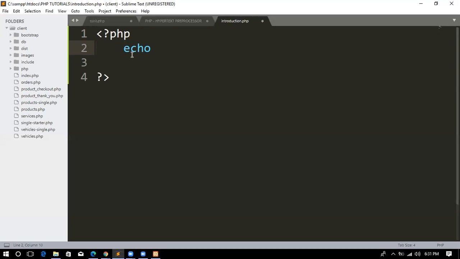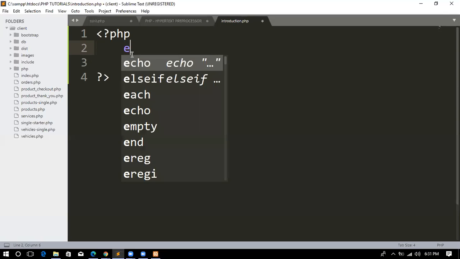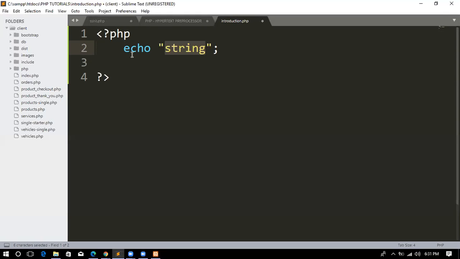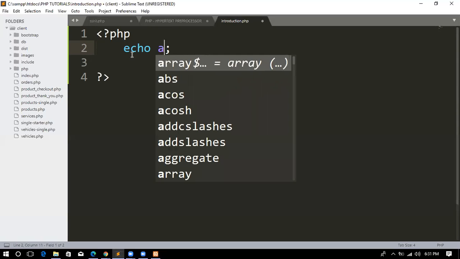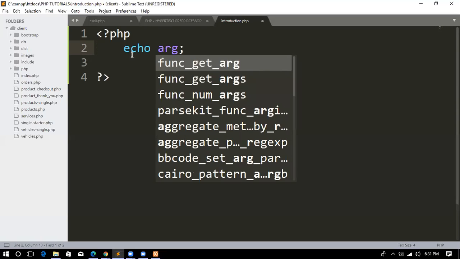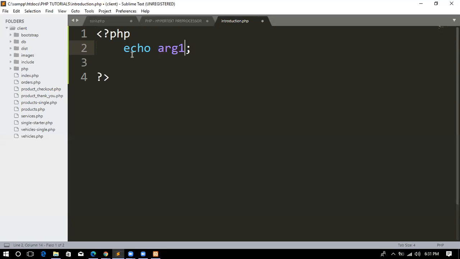After typing my echo, I saw ARG1. Echo then ARG1, like this. Inside a double quote, in a bracket? Yes, sir.